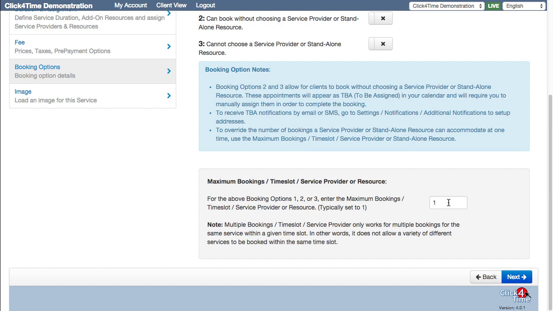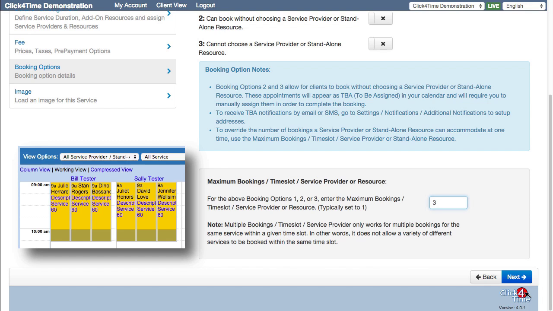Now, the maximum bookings per time slot per service provider will allow clients to book more than the default 1 appointment per service provider or resource. For example, if you want to be able to see 3 clients for the same service at the same time, set this option to 3. So if you had 2 service providers who could perform the service, clients would be able to book a total of 6 appointments for the slot to be considered fully booked.